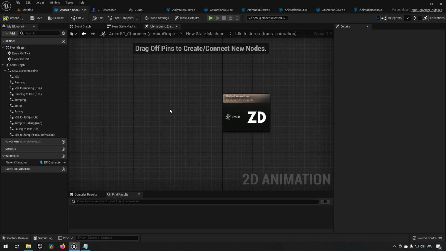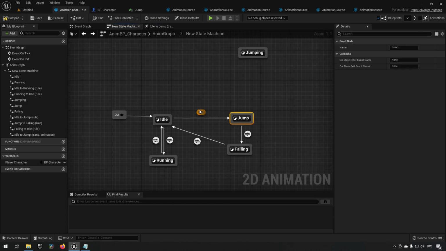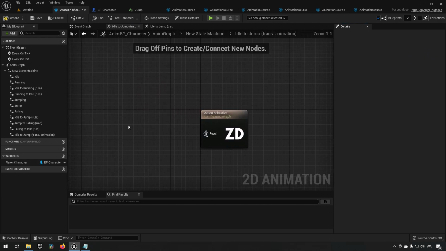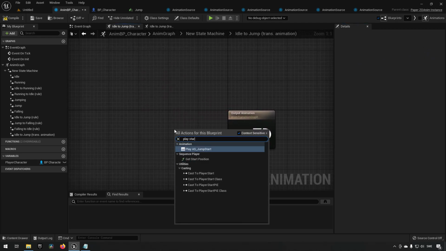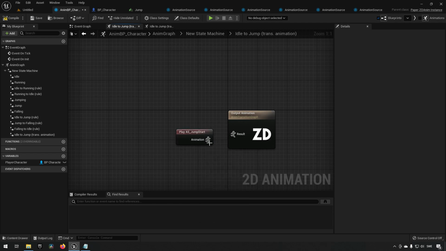The difference between this and the normal state is, or for the most part, is that it plays once. Or not for the most part, it does play once. These are one-shot animations, and states are looping animations. So in the animation graph here, what we want to do is we want to play, and we had a start jump, I believe I called it, jump start.